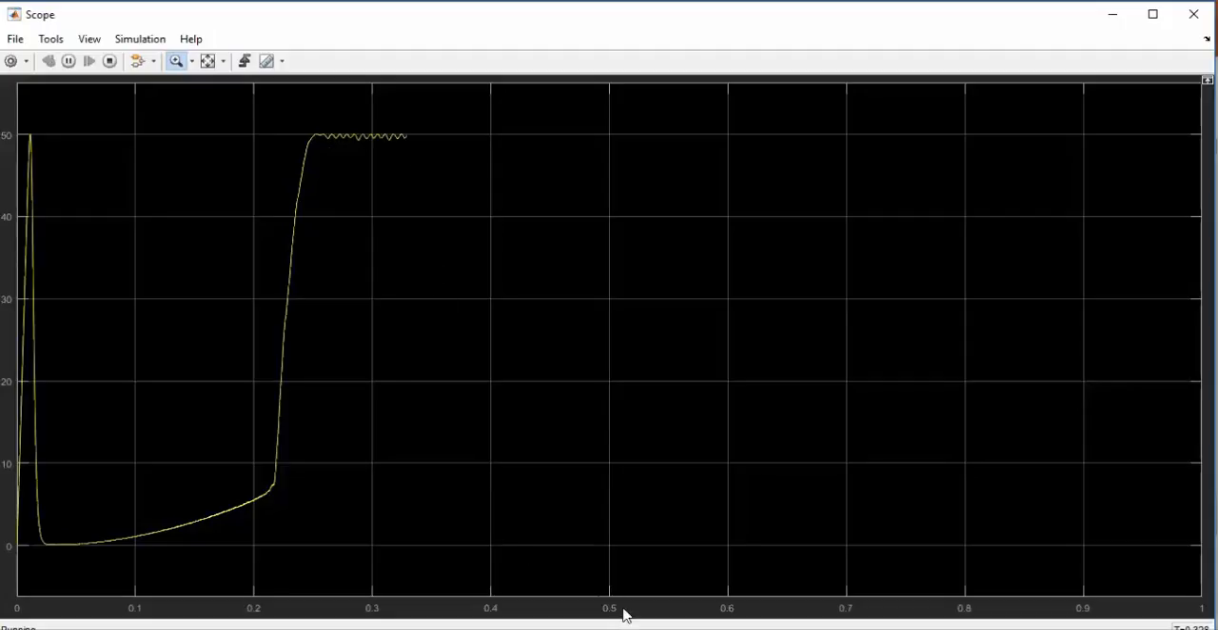At 0.5 we have given a perturbation in solar irradiance, so the expected maximum power at 500 solar irradiance is around 24 to 25 watt. We'll see that at 0.5 second the maximum power will move from 50 watt to 24 or 25 watts. You can now see here the incremental conductance control is able to track the maximum power during this perturbation.